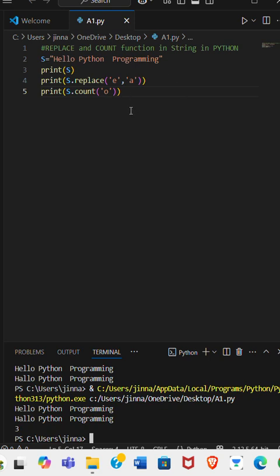So these are the two functions, replace and count: replace gives you the replacement of characters within the string, and count is going to give you the count of a letter within the string.